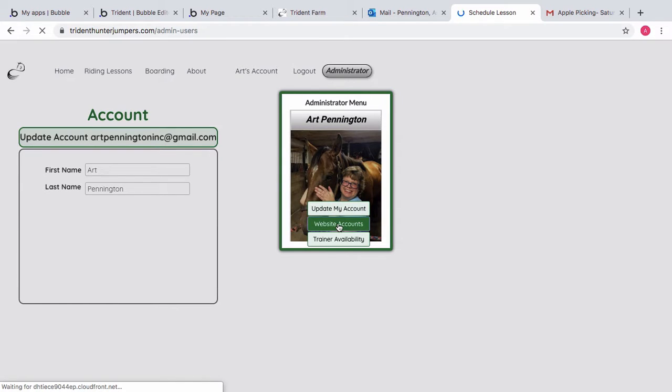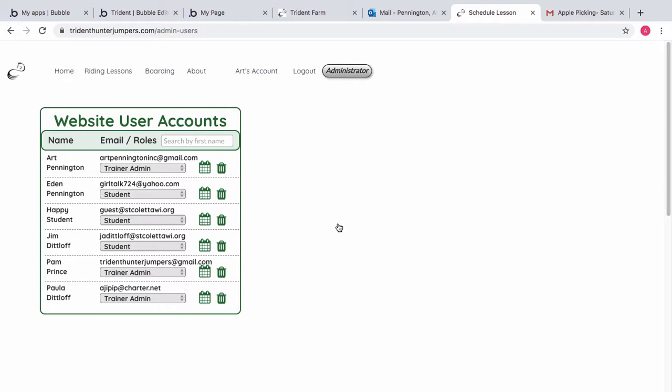If you pull up website accounts, what it does is it displays all of the users that have registered, along with their roles that have been identified. If you click one, you'll see, like Art Pennington is a trainer and administrator, even though I am neither, but just for testing purposes. The roles that can be assigned to an individual are student, trainer, or administrator, or both trainer and administrator. Now, Pam and Paula would both be trainers and administrators. Jim would be administrator, and everyone else would be a student.